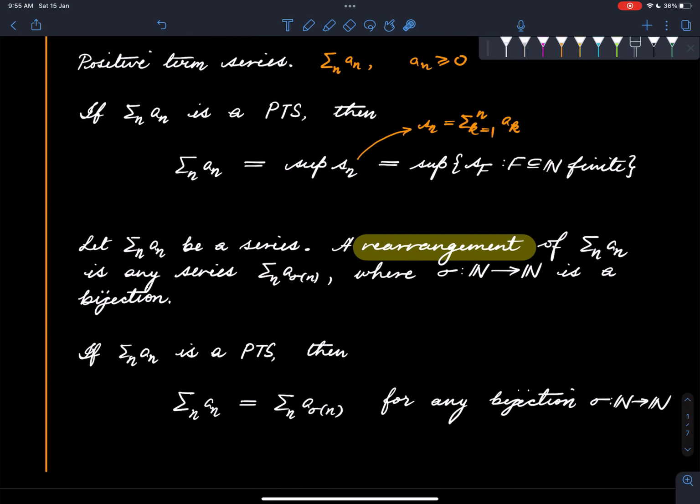All right. So suppose now we have some arbitrary series, then we defined a rearrangement of that series as any series of this form, where sigma is a bijection of n with n. So it's kind of a permutation. In fact, it's exactly a permutation of n, and all you've done is basically permuted the summands and obtained another series. So that's called a rearrangement.